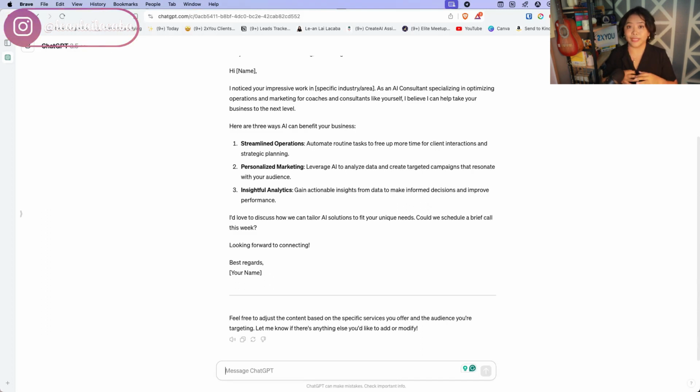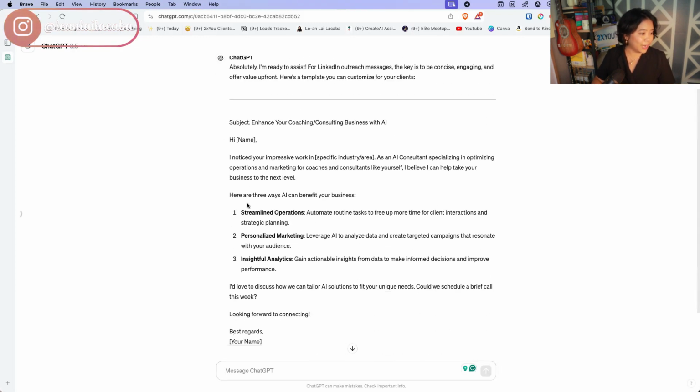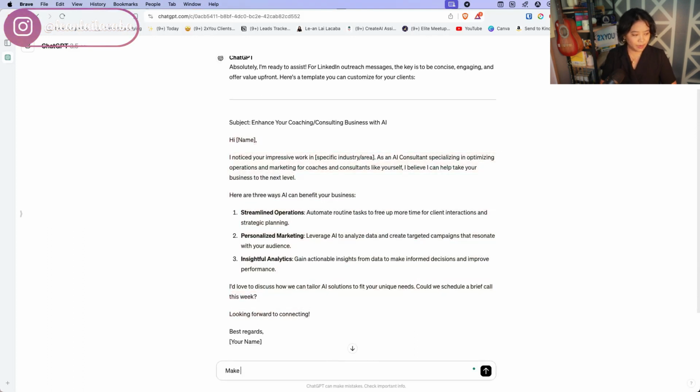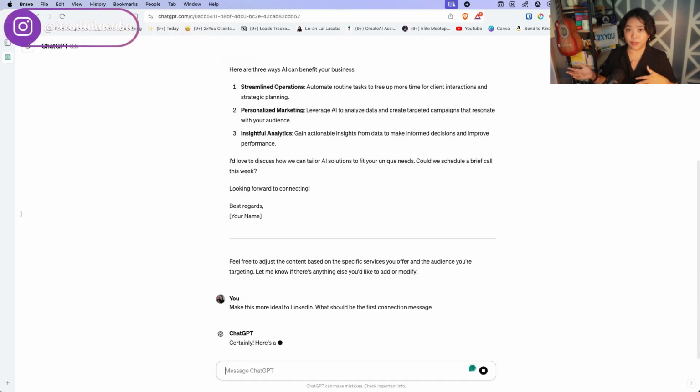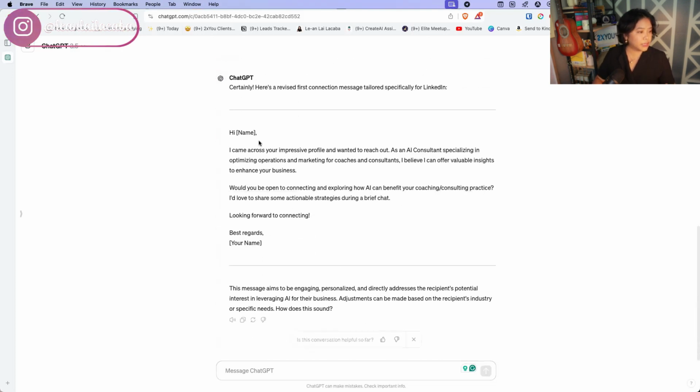Now, the goal for this is that it can be customized based on the person you want to reach out to. So here are three ways. It already wrote out a quick little message for us. Make this more ideal to LinkedIn. What should be the first connection message? As you are now starting to prospect on LinkedIn, you're trying to figure out what actually works. So as an AI, blah, blah, blah. So I still don't like it.